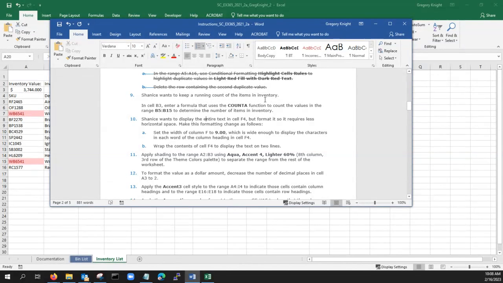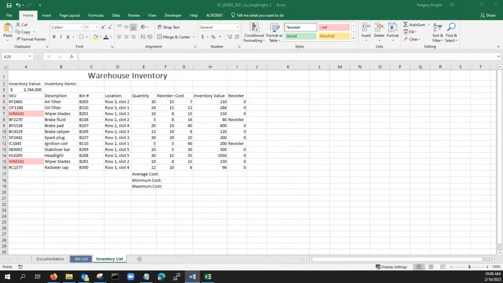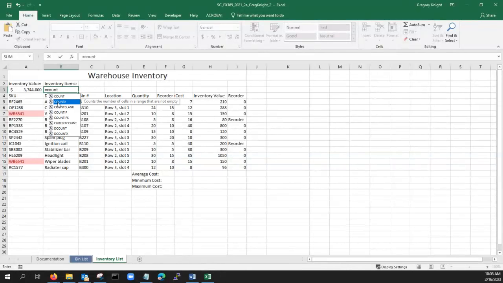Shanice wants to keep a running count in inventory. So should we want to do some function here? In cell B3, where we're still in inventory, I believe, she wants us to do a running count. It's suggesting we use a formula called COUNTA. So we're going to start by typing equals and type count. This screen tip is going to show us these things. We're going to pick COUNTA, and it tells us that it counts the number of cells in a range that are not empty. Then we're going to select range B5 through B15.